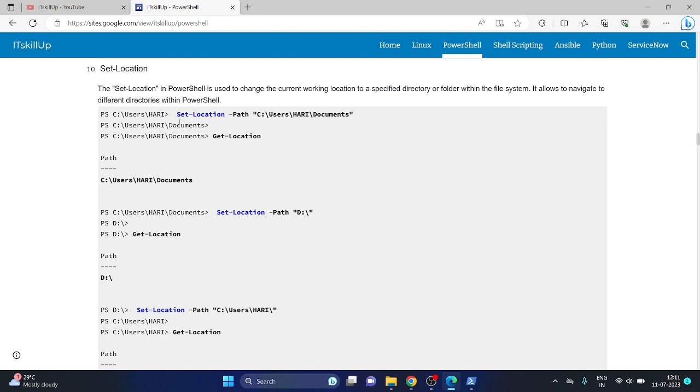Syntax is Set-Location -Path, and we have to give the complete path where you want to switch from the current location to the new location. So we have to give that new location's complete path so that it will switch to that specific location from the current location. Now we'll see this in PowerShell.